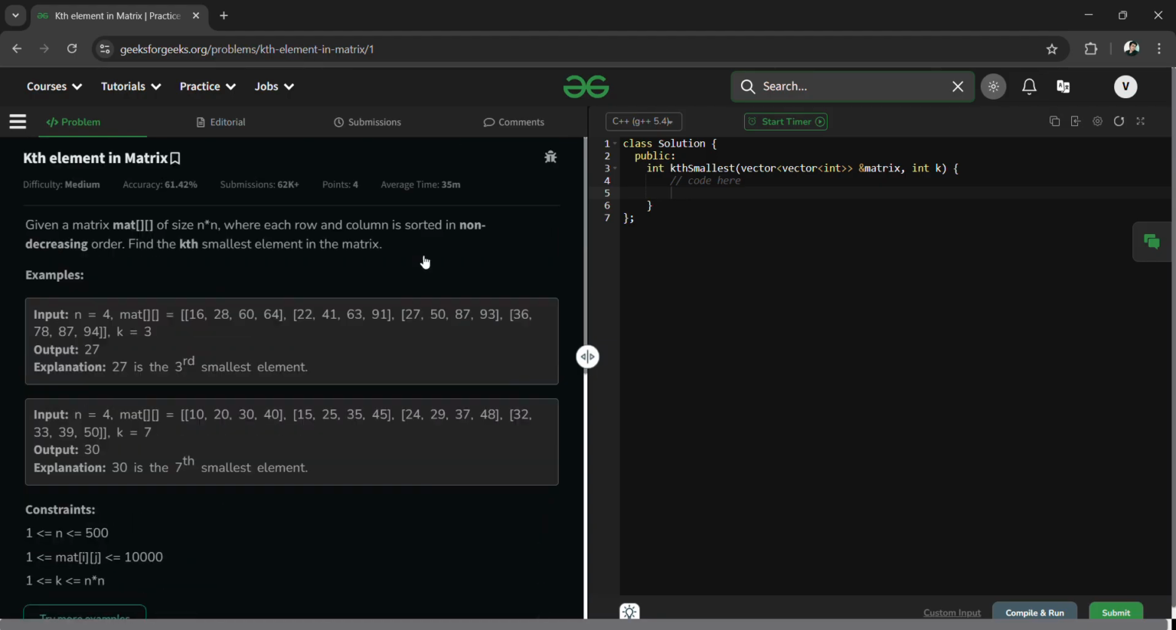Okay, so let me solve this question. I think the brute force approach to solve the given problem is to first create a vector. We can do it by using a vector of int data type, and let's say I define it as answer. Then, before traversing, I also have to initialize the size, that means int n is equal to matrix dot size.